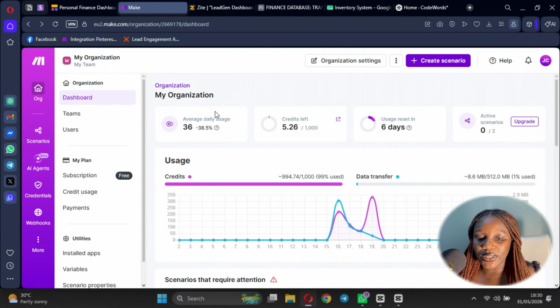As you can see, the average daily usage shows you how many units, how many credits, you are burning through every day. And you can see I have currently burned through almost all my credits. I'm even trying to top up, but I don't know what's wrong with my bank. Every time you run one operation, it will cost you a credit. Sometimes it can even cost you more than one credit. So understand that every operation you run costs you credit. That's how it's counted.